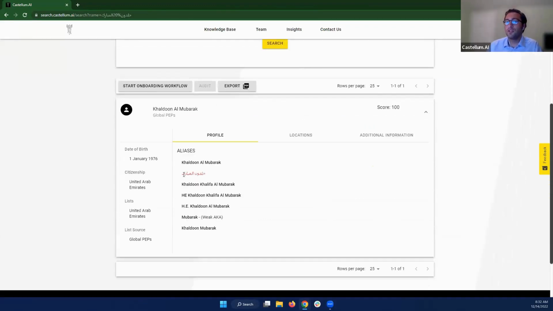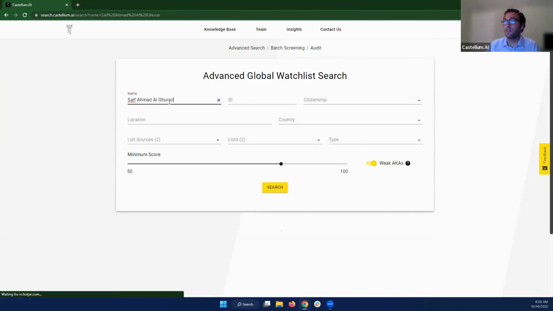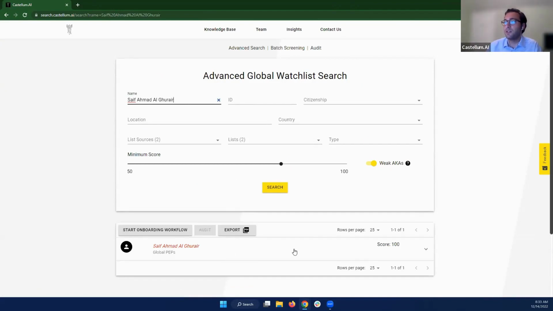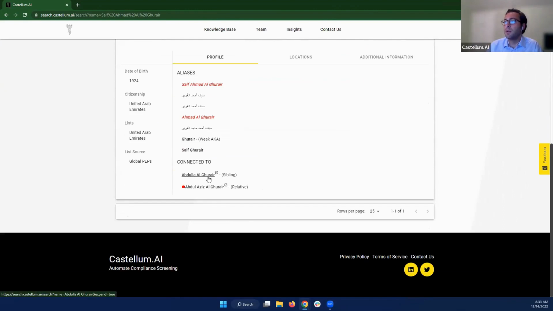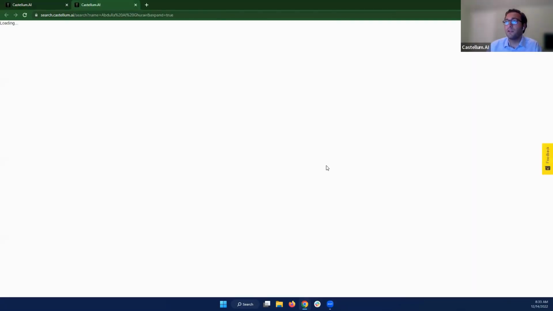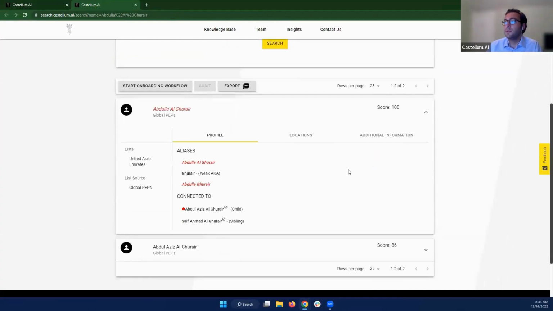You'll see what you've searched and where it's matching highlighted in red, so you can easily process your results and run through these. And we also have relationship trees where those are available for PEPs, so you can see their relatives and close associates. We search for Saif Ahmad Al-Gurir. You can see Abdullah Al-Gurir is a sibling. If you click through that, you can see their profile as well, listed as a businessman and politician.